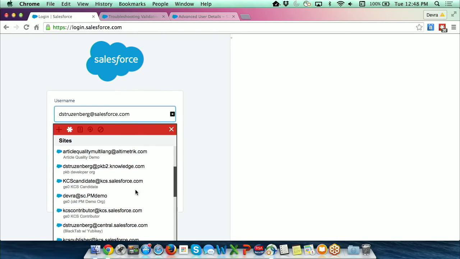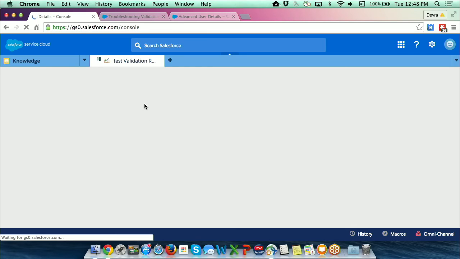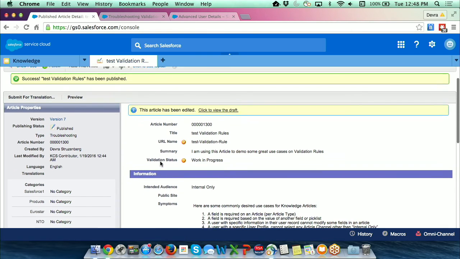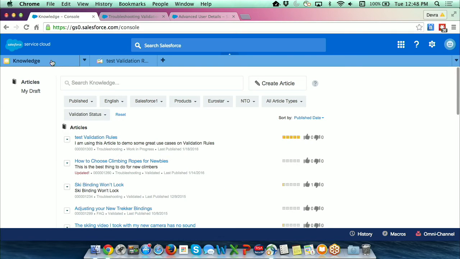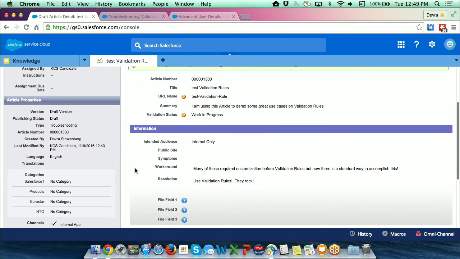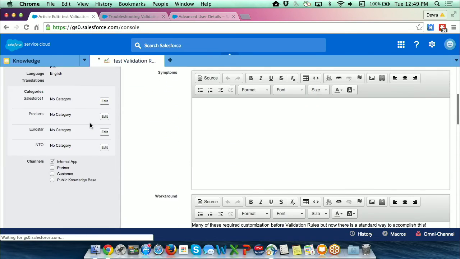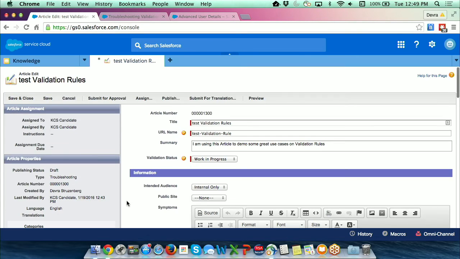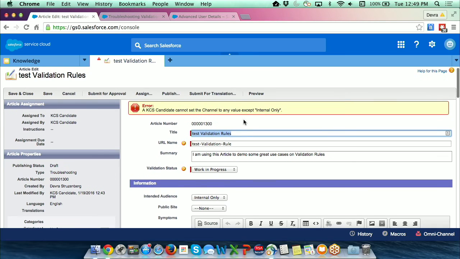I'm going to log in as somebody who should be authorized because they are not a KCS candidate, they're a KCS publisher, which is somebody that is authorized to publish with more capability. So we have the KCS publisher coming in. I'm going to edit the article. Okay, and now because I'm a KCS publisher, I have the ability to set these and save. Oh no. Demo issues. It's okay.